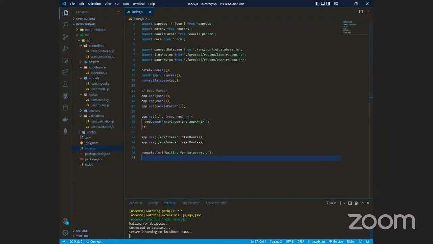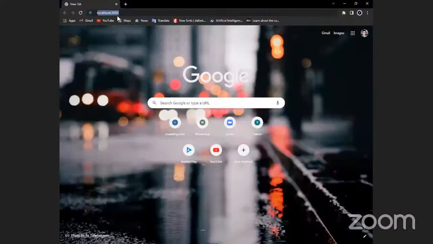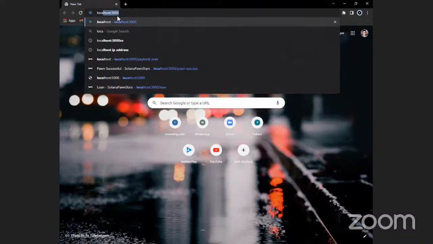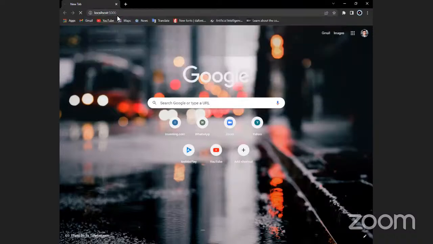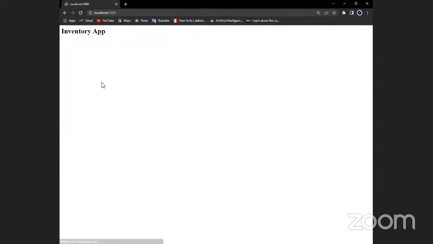All right, so this is available, this is loaded, and here we have a get route to localhost 5000 slash, and when we use this, it renders inventory app. So I want to just quickly reach out to that and just do localhost 5000 and just slash. Okay, so this should render. So this renders inventory app, and I want to believe that this is available to everyone.